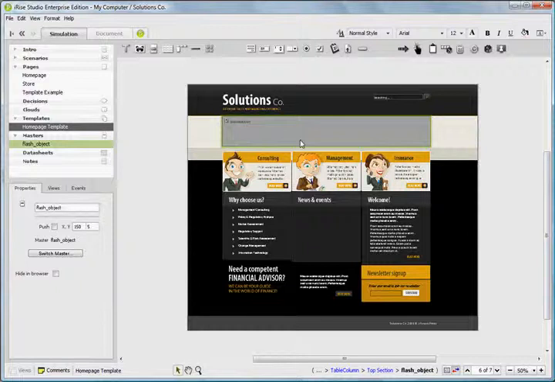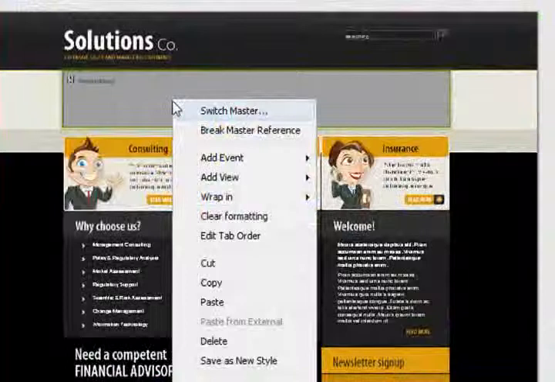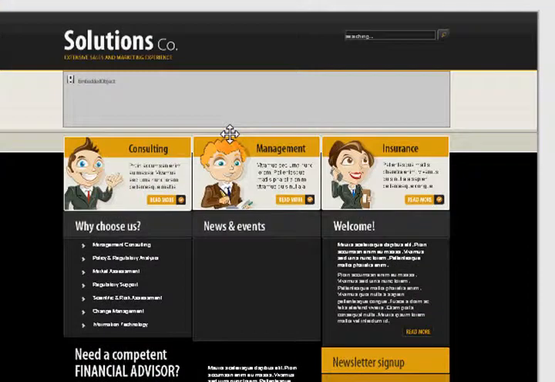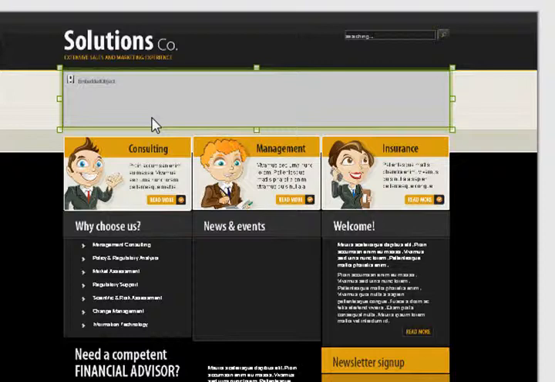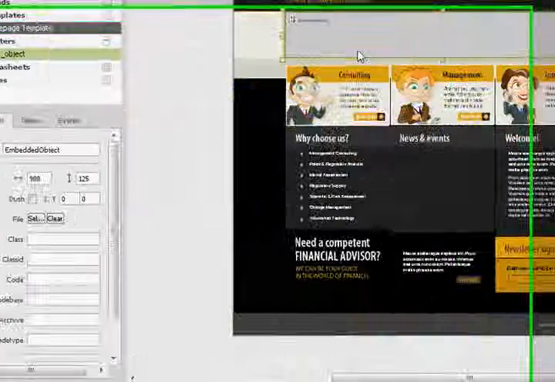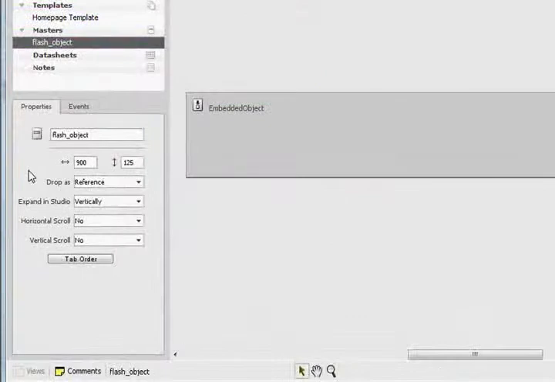However, you can make changes to your master, whether it's in a template or a page, by right-clicking on your master and choosing Break Master Reference. What that does is it converts the area into a section, and you can make whatever local edits you need to. Another way to do this is within the master, you can choose to drop it as a reference or drop it as a stamp. However, you cannot drop it like it's hot.